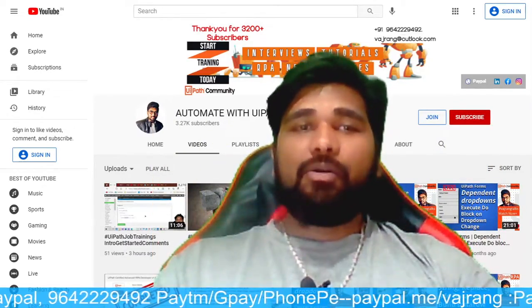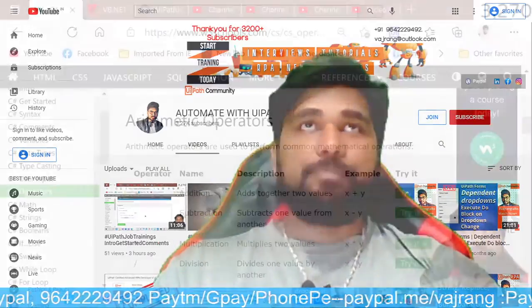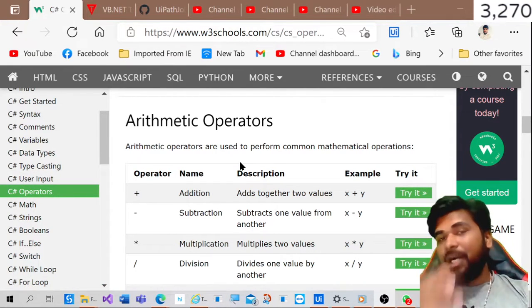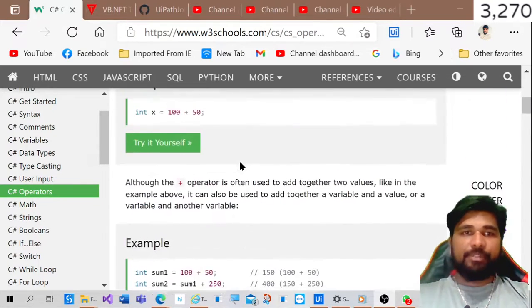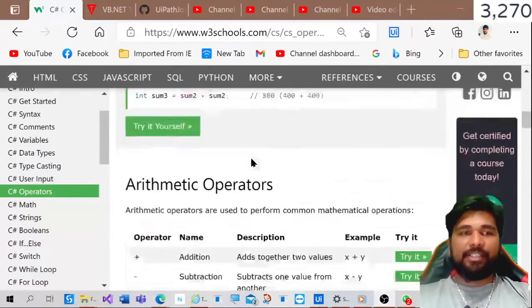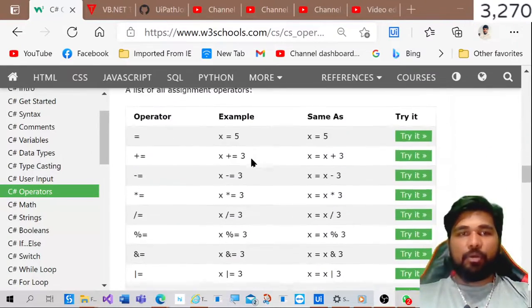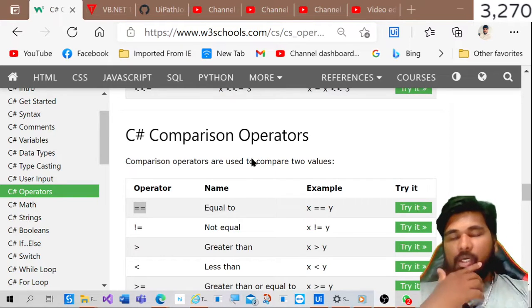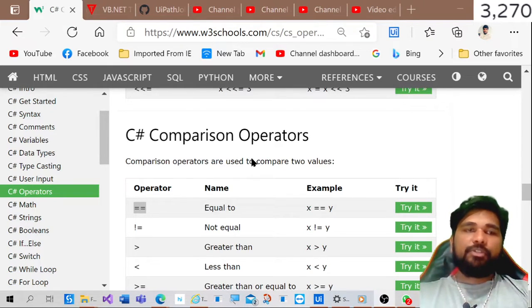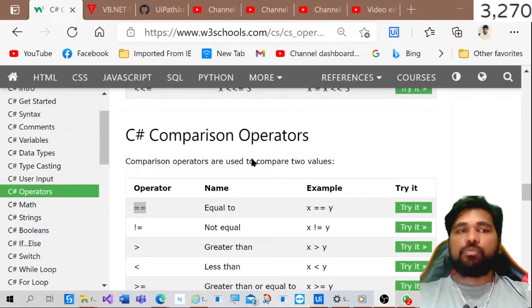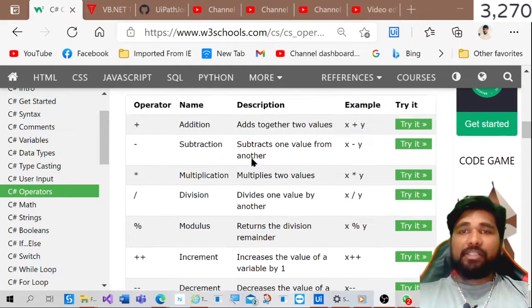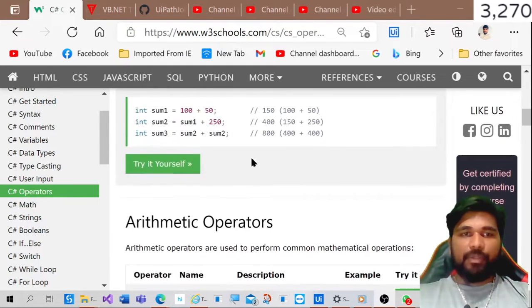Let's see what we are going to cover in this video. We completed till user input, and our next concept is operators. Operators is a bit of a lengthy concept, and we need to cover arithmetic operators, assignment operators, as well as comparison operators. This video will be lengthy, so I will try to divide it into three videos if required, or else let's complete this in one single video.